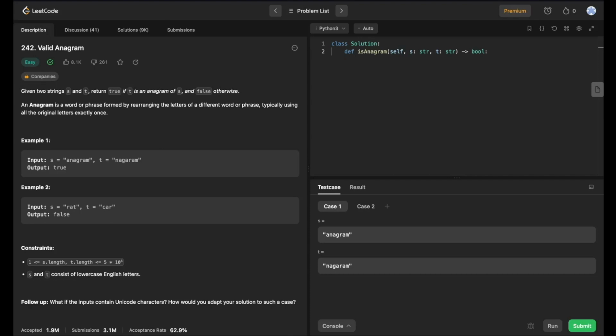The question also defines an anagram as a word or phrase formed by rearranging the letters of a different word or phrase, typically using all the original letters exactly once. From the given definition, it's easy to understand that in order for this to be possible, the two strings need to have the exact same characters with the same corresponding frequencies. Let's take a look at some examples.